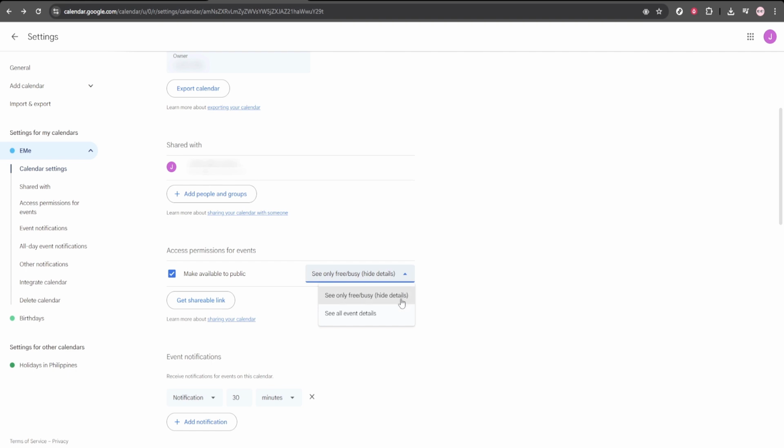For example, you can allow only free/busy information, which shows when time is blocked without revealing event details, or you can allow all event details. Pick the level that matches your privacy needs and your organization's policy.